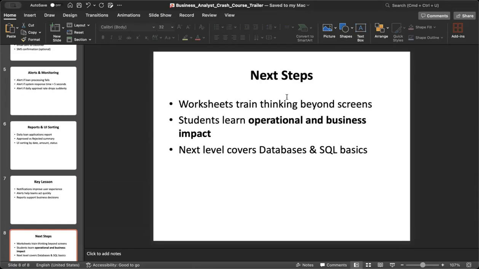Next, we are going to take a look at how data is saved in databases, which is SQL.